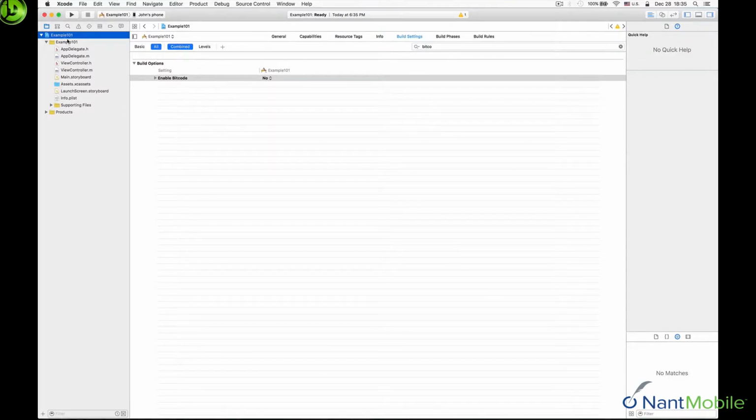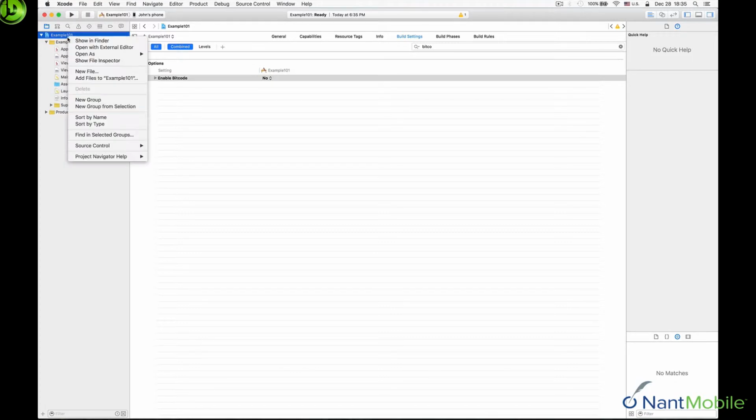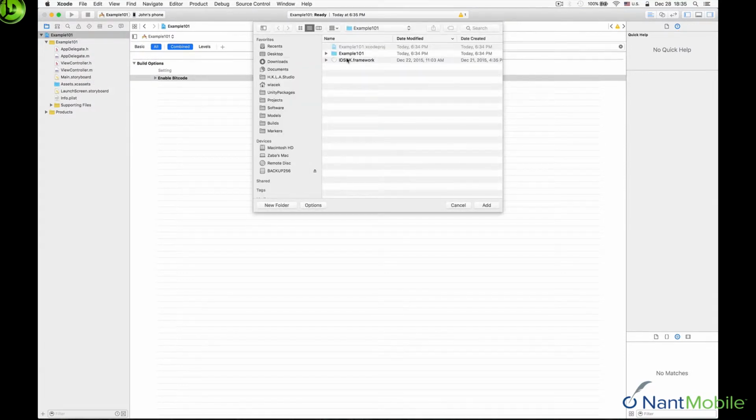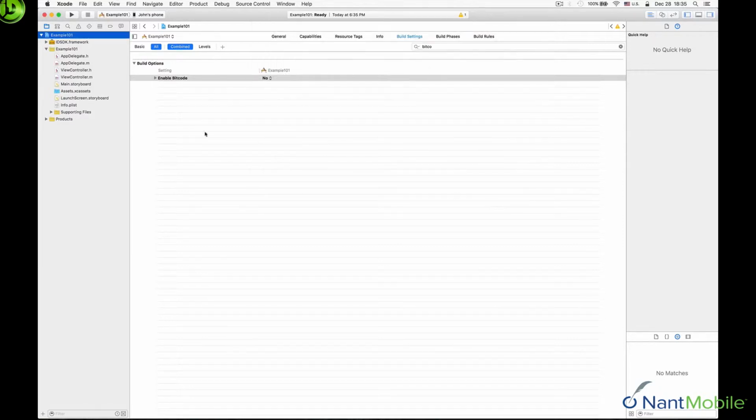Now the first thing we need is to add this file that I just copied over to be inside of the project. So add files to the name of our project. There it is. Select it, hit add, and there we go. We have our ID SDK framework.